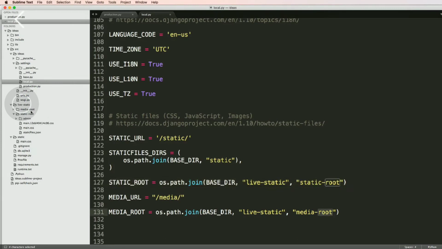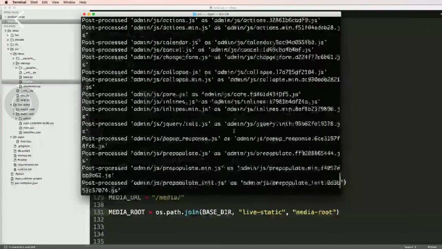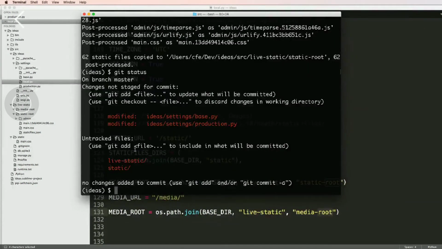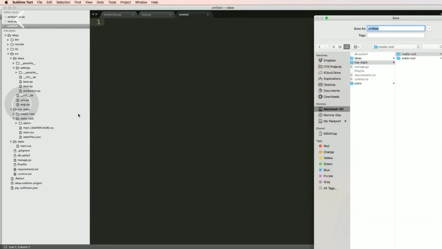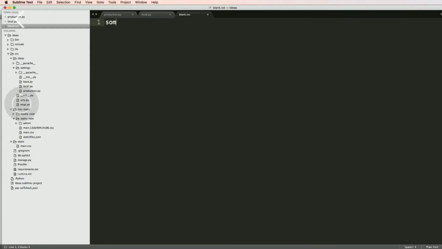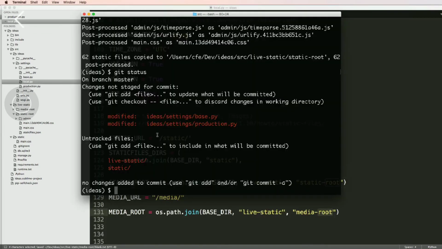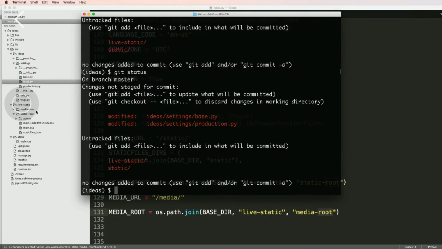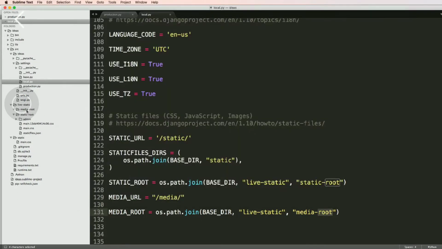Now, media root doesn't have any. So if I went to git status now, I see that I have live static, but I actually don't have media root in here. So I'm just going to add in a new blank file in here and just call it blank.txt, and I'll just say some text. This actually doesn't matter. Git status. So that will actually bring in that media root.